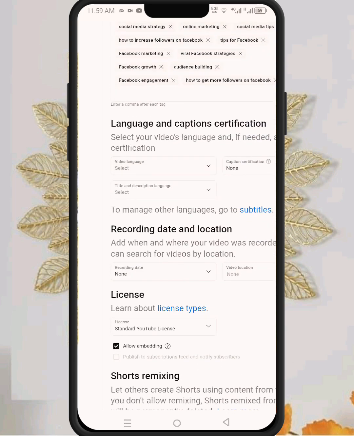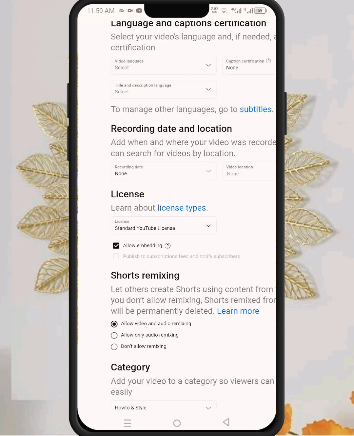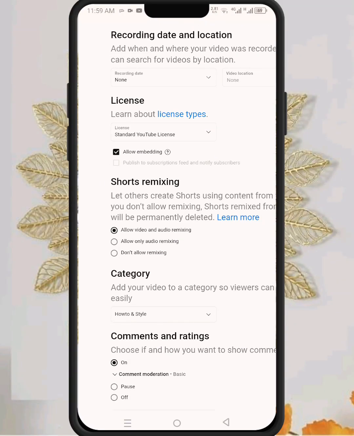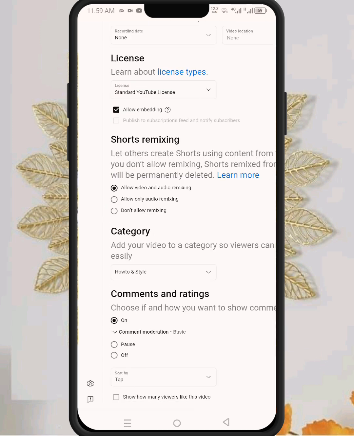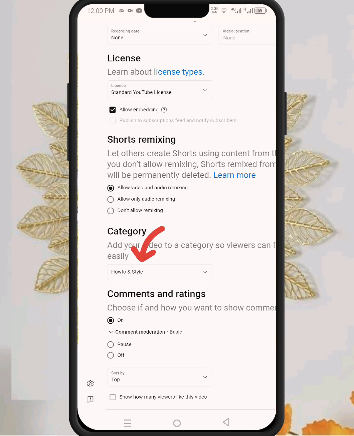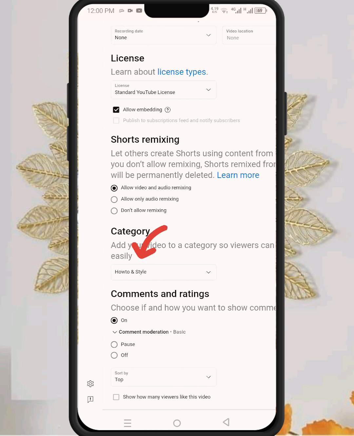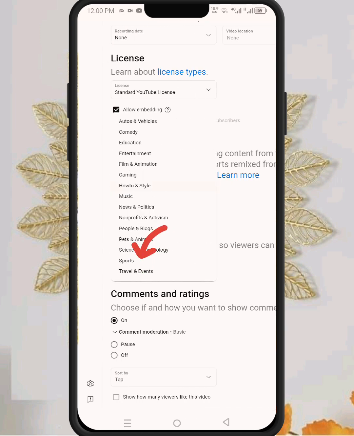Then another place is allow embedding. Make sure that you allow your videos to be embedded. Then allow video and audio remixing. Allow others to remix your video if they wish. Then the most important thing is this category. Add your video to a category so viewers can find it more easily. So when you tap here, you will see many categories here.